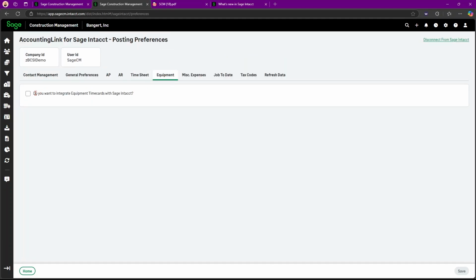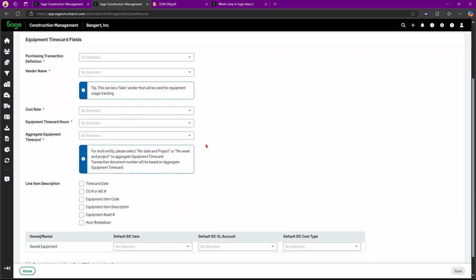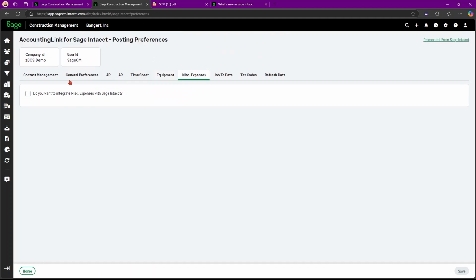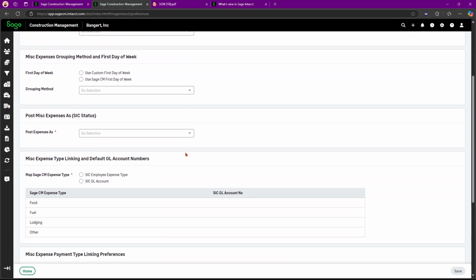Then we have the equipment. If you want to integrate equipment time cards, you can select that little checkbox and fill this out. Then for miscellaneous expenses, you would also select this little checkbox and you can fill this out here.